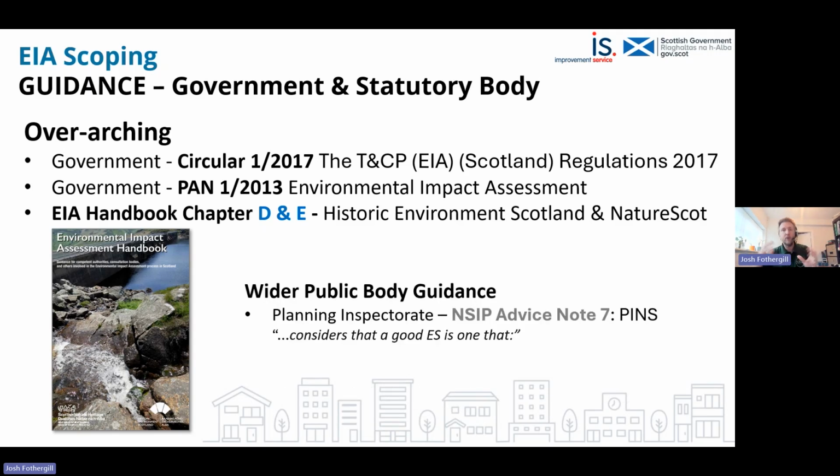Looking slightly wider beyond Scotland, then down in England and Wales, the Planning Inspectorate for its nationally significant infrastructure projects has Advice Note 7. The bit of this that might be useful for you to think about is that PINS, or Planning Inspectorate, sets out within that what they consider to be a good environmental statement. England and Wales still use the old term environmental statement rather than EIA report, and they list out a series of bullets as to what they'd expect to see in an effective EIA report. So that might be useful, if you're particularly interested in EIA, to take a look at.